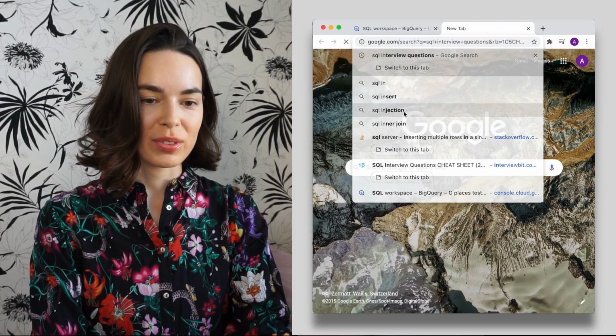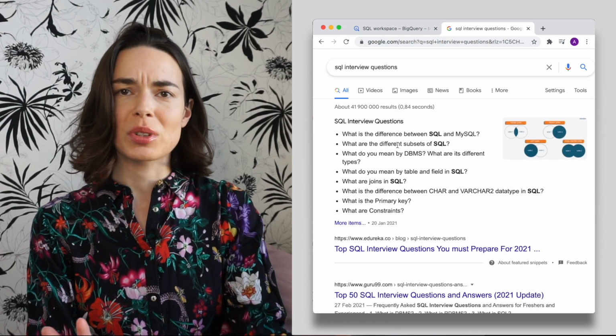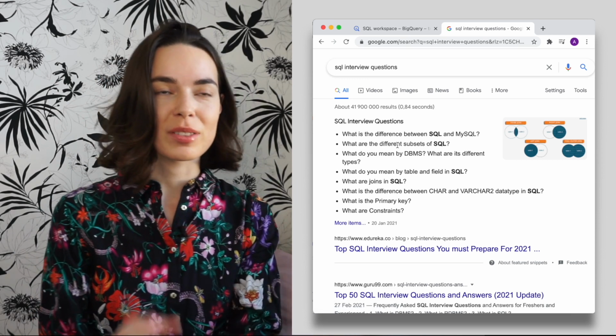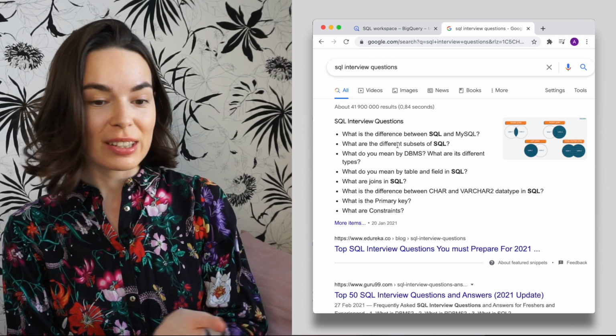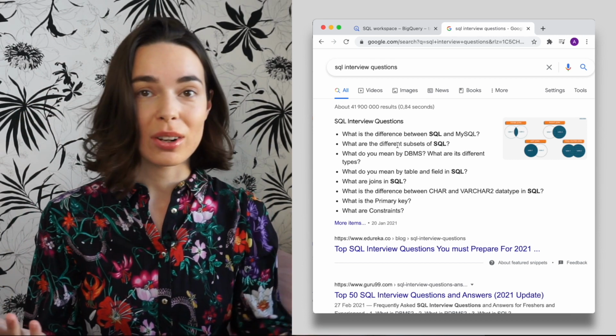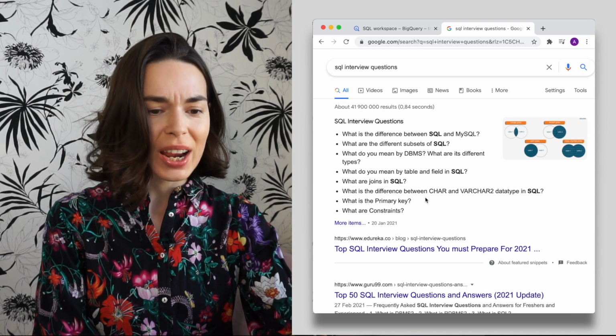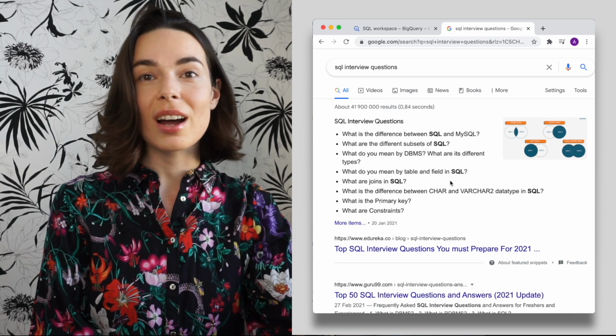If you Google for SQL interview questions, you get something like this. What is the difference between different types of databases? What is a primary key? What is a foreign key? What are the subsets of SQL? What kinds of SQL languages or dialects of SQL are there? What are constraints? What are joins? And some of the interview suggestions are not very practical.